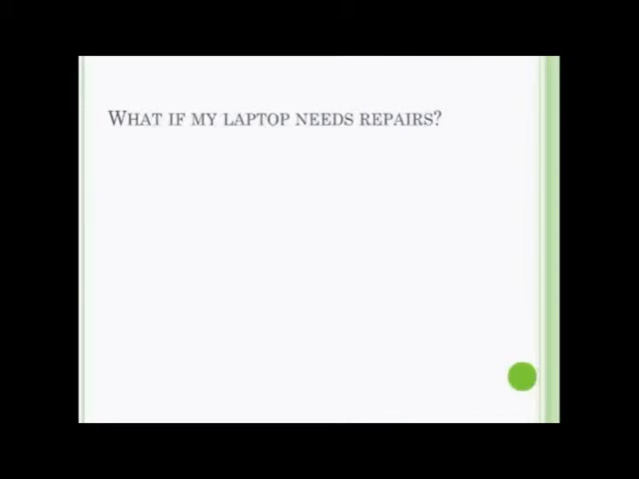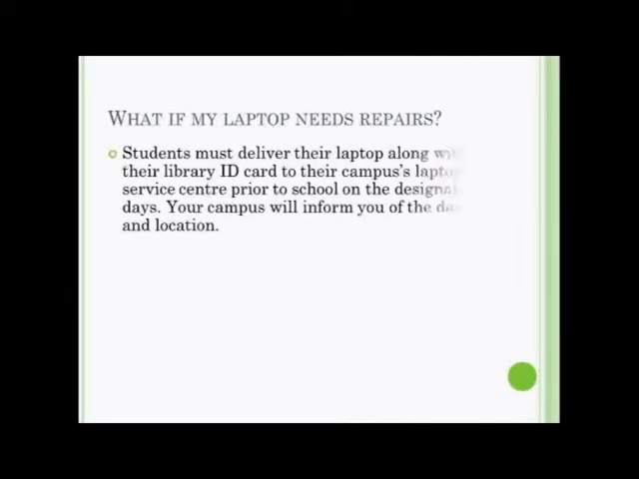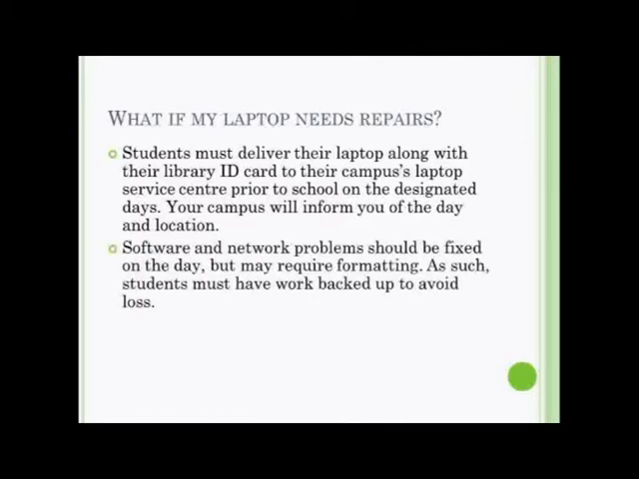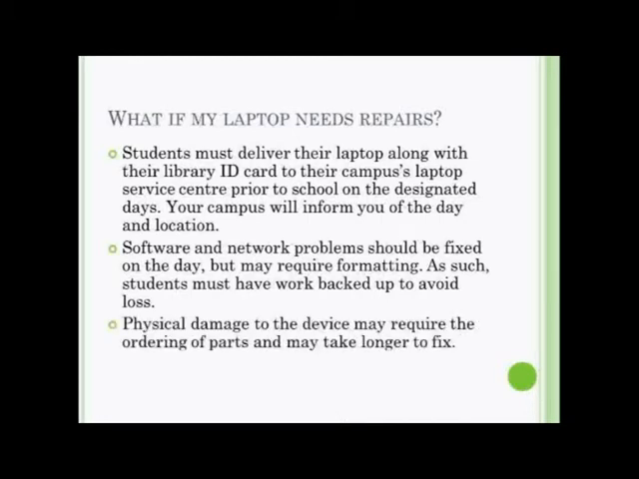It is essential that students report any software issues or physical damage to the device immediately. Students must deliver their laptop along with their library ID card to their campus's laptop repair and service centre prior to school on the designated day. Software and network issues should be fixed on the day, but may require the computer to be reformatted. It is therefore essential that all students are in the habit of backing up their documents daily, as the technicians will not be responsible for removing student data.